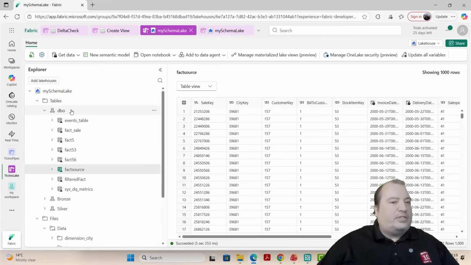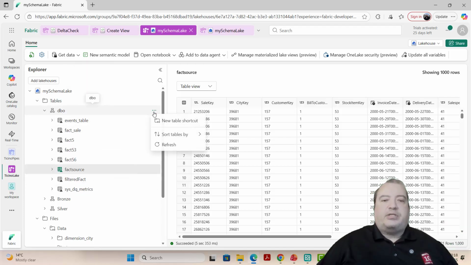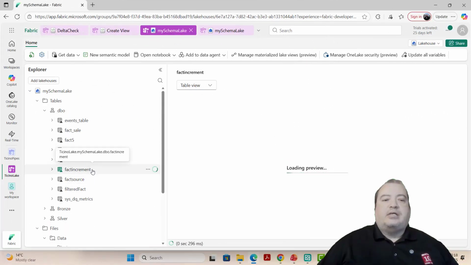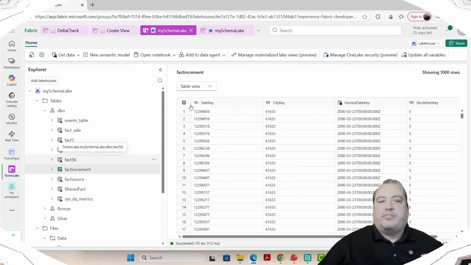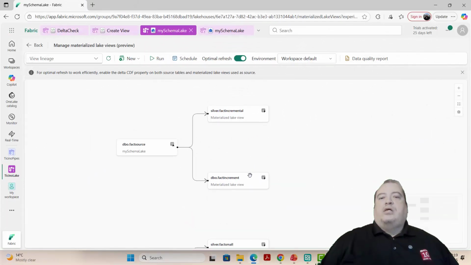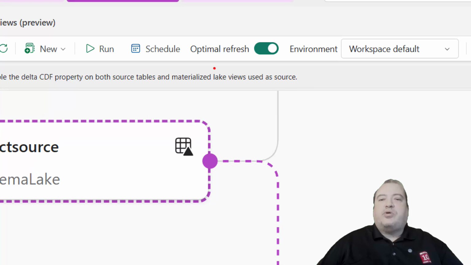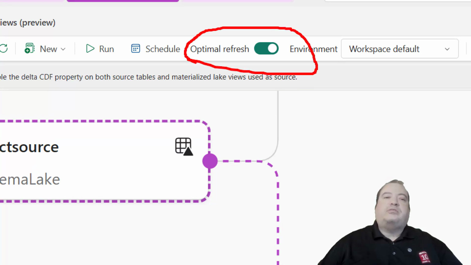Here I have the lakehouse. The view appears as a table, but it's not here yet. I need to make a refresh to actually see the view. And there it is, my view fact increment. Let's click on Manage Materialized Lake Views. Here it is, my view fact increment created from the fact source. We can see the button Optimal Refresh, and there is one interesting point. The button is enabled or disabled for all the views. This is still a pending point on the Materialized Lake Views.